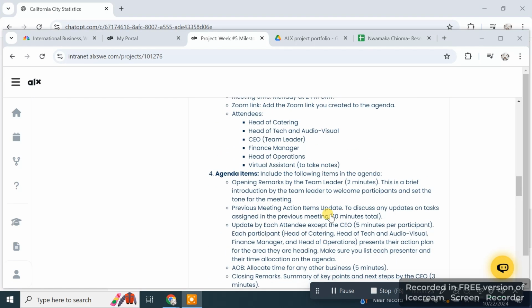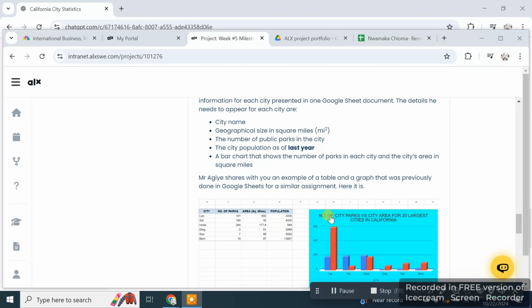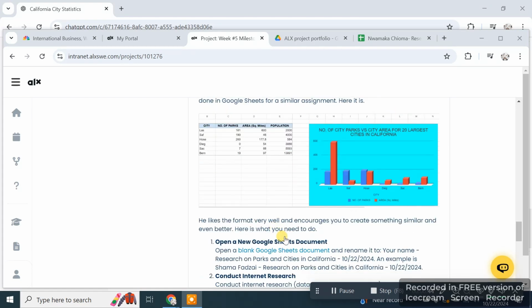And in the second project milestone here, you have to gather data about 10 cities in California, their population and their number of bus stops and number of parks that they have. So compile them in a Google Sheet and generate a chart, a bar chart for this data.